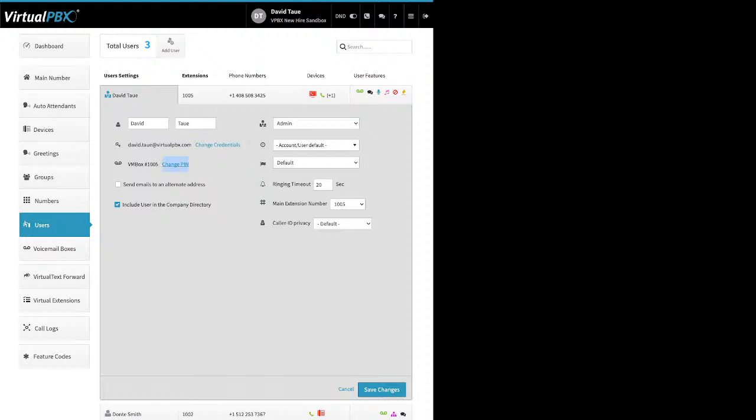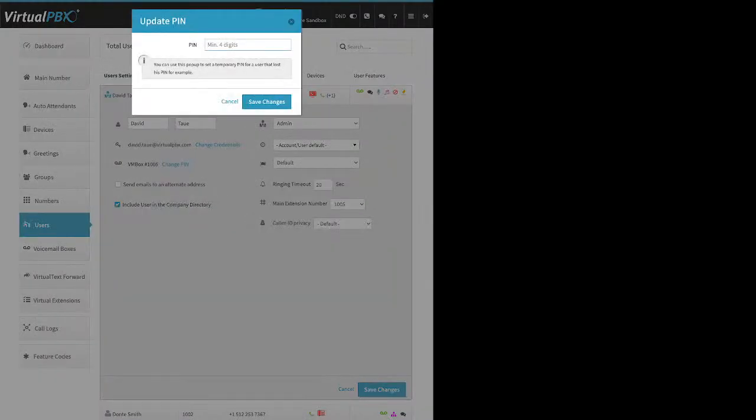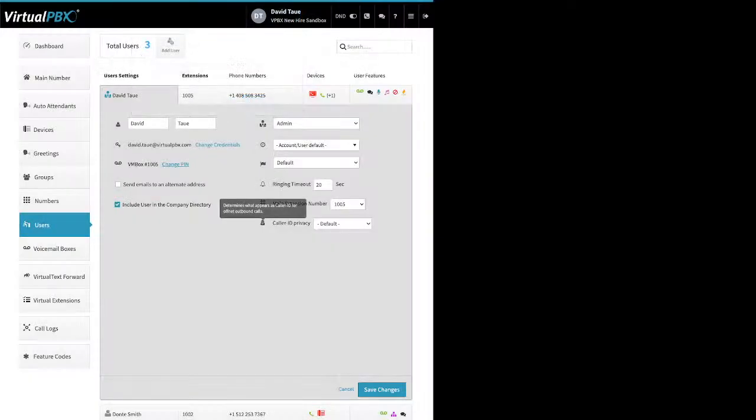Here, you can change their voicemail box PIN number. Right, just enter 4 digits and then save changes. Here's your option to add an alternate address. Right, just put a check mark, add the email address. And then here's the option to be in the user directory or not. This pull down allows you to change a user into an admin or an admin back down to a user.